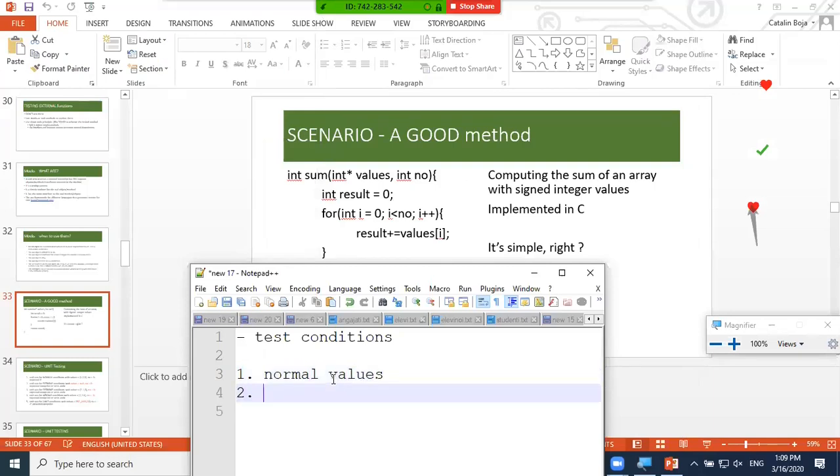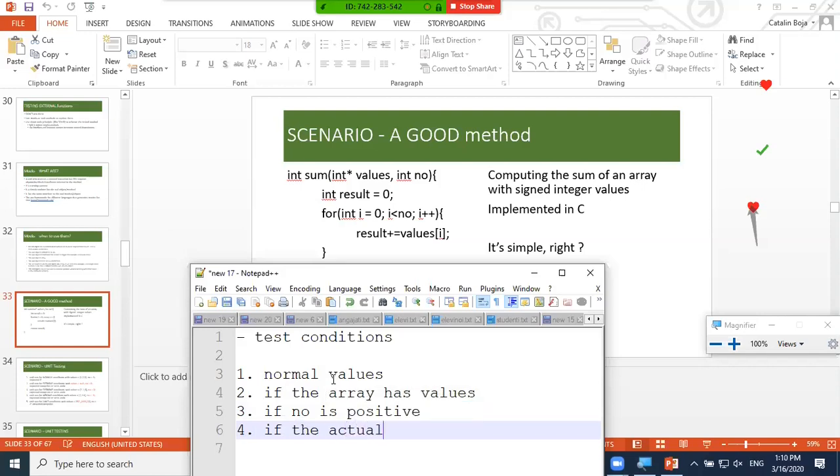Second, if the array has no values, which means the array exists, but it doesn't have values. It's like an array with 0 values. Another case is when the number is positive. Anything else? If the actual result fits an int, so that we don't have an overflow, because an int is limited to 32 bits. We can add a lot of values, but at some point the result will exceed the maximum value that we can store in an int.